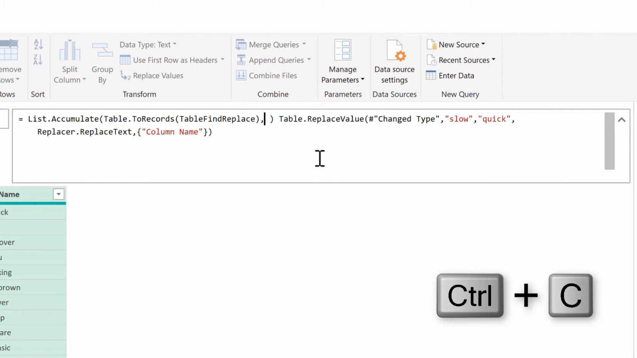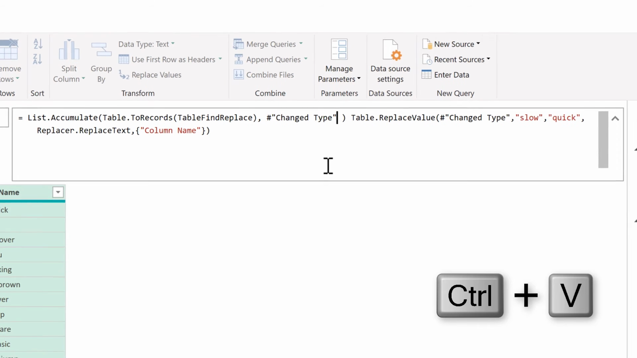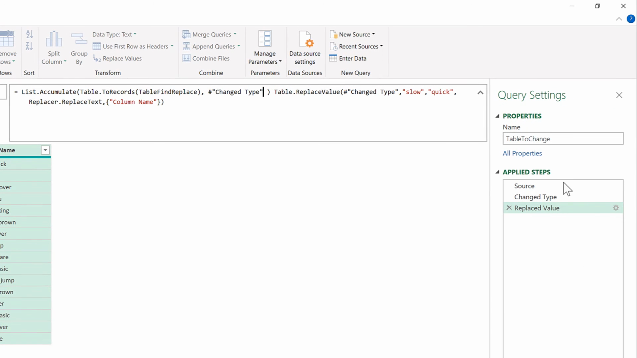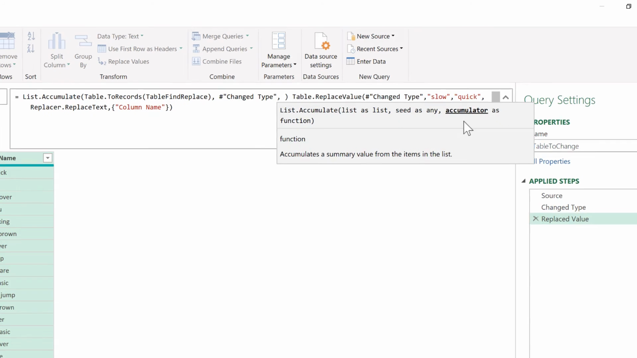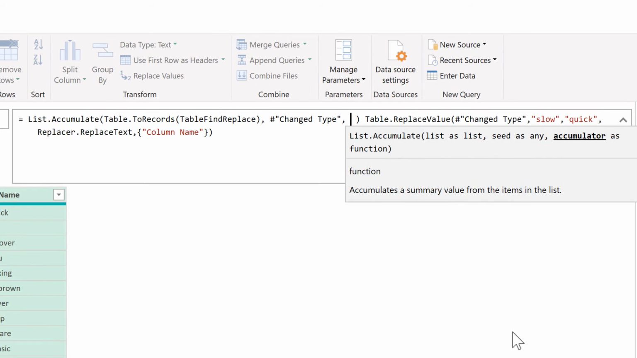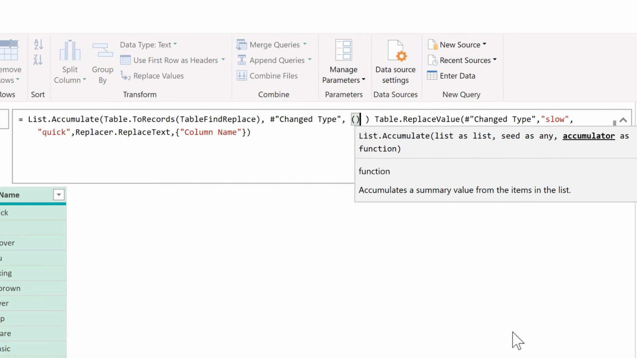Then I need to put in the seed, and that is going to be this part here. So I will just copy and paste it. And this is the name of the previous step in the query. You can also see it here, changed type. Then we need to put in the accumulator as a function.